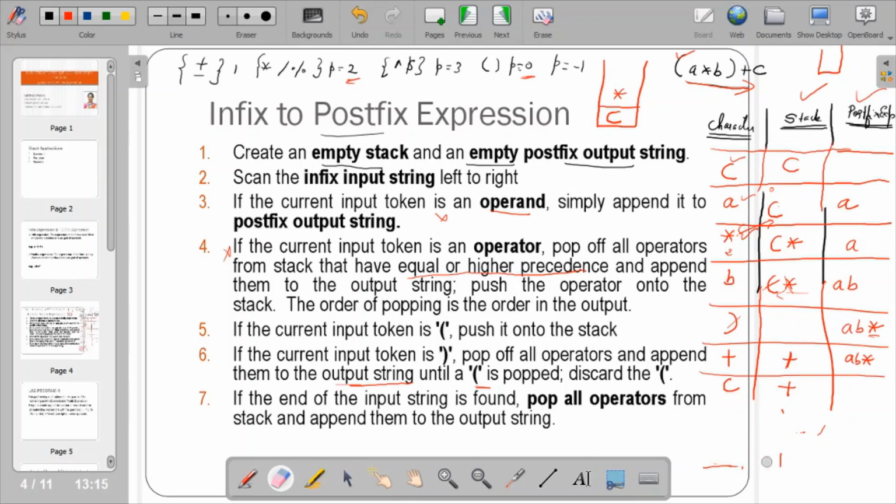What is there in the top of stack? Plus is there, nothing else is there, so directly push it onto this stack. Here when I found this, I popped this and this, now your stack is empty. Next iteration it is plus, so push this plus, and here it will be the same, AB star. Next it is C, so I need to push AB star C.